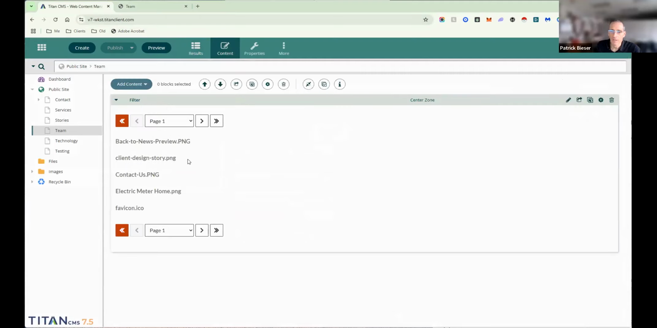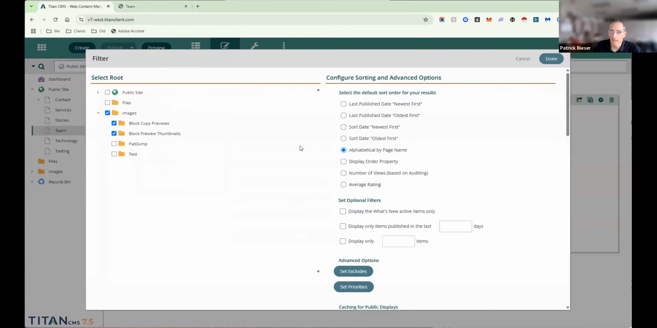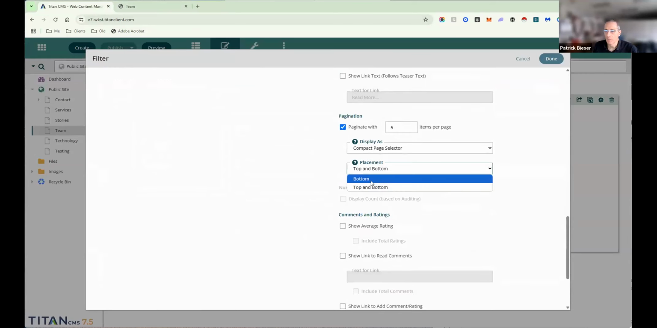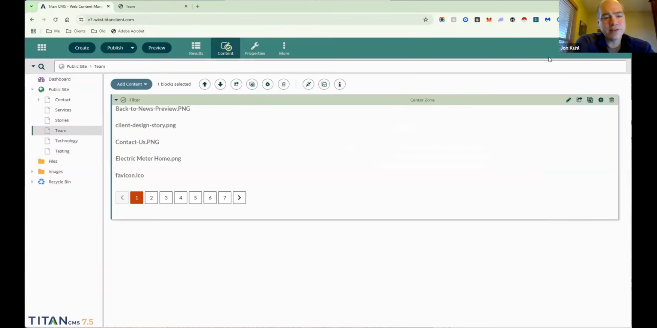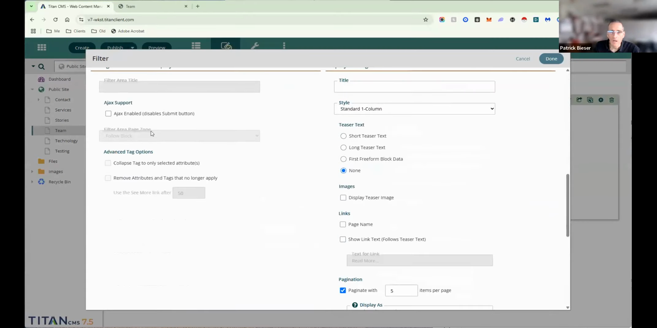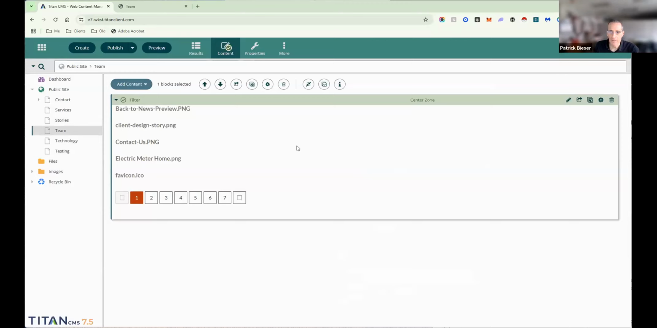Edit the filter block. We're going to change the style to the bottom only, and I'm going to make it numbered page links. Make it Ajax also. Let's do that. Ajax enabled, and it disables the submit button. There we go. So now every time you click it, it just happens automatically.